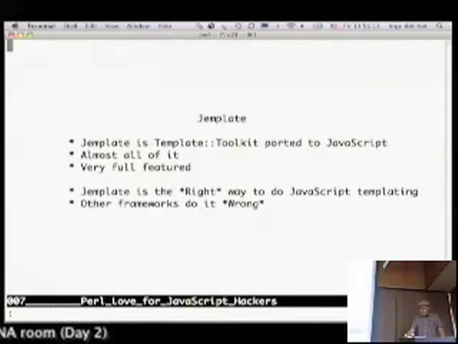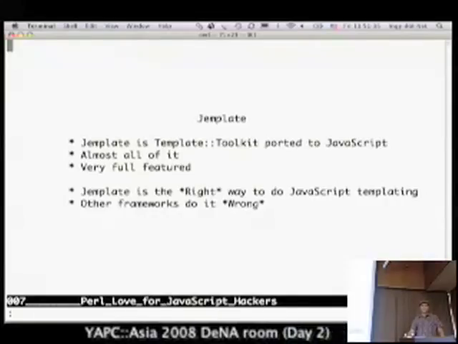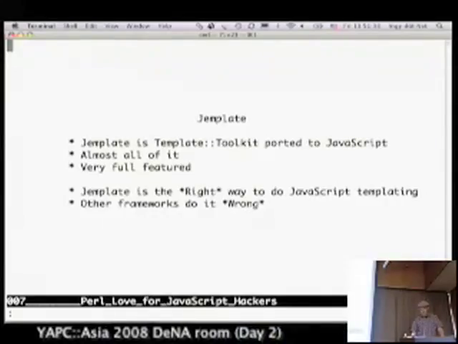Gemplet is Template Toolkit ported to JavaScript. Almost all of Template Toolkit ported to JavaScript, except as Leon just pointed out, most of the plugins have not been ported to JavaScript, but that's up to somebody who needs it to port it. So it's a very full-featured templating language. I mean, it's everything that you expect to find in Template Toolkit, you can expect to find in Gemplet.